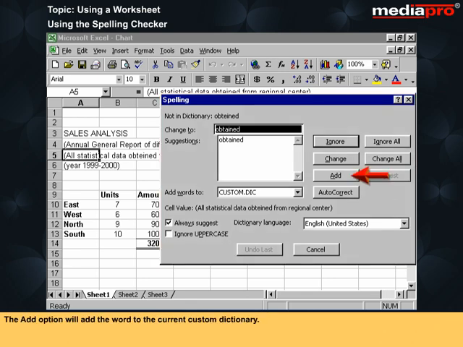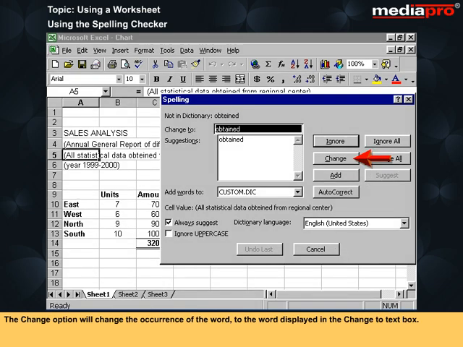The Add option will add the word to the current custom dictionary. The Cancel command will stop the spell check. The Change option will change the occurrence of the word to the word displayed in the Change to text box. The Change All option will change all occurrences of the word to the word displayed in the Change to text box. The Ignore option will ignore the word and continue with the spell check.